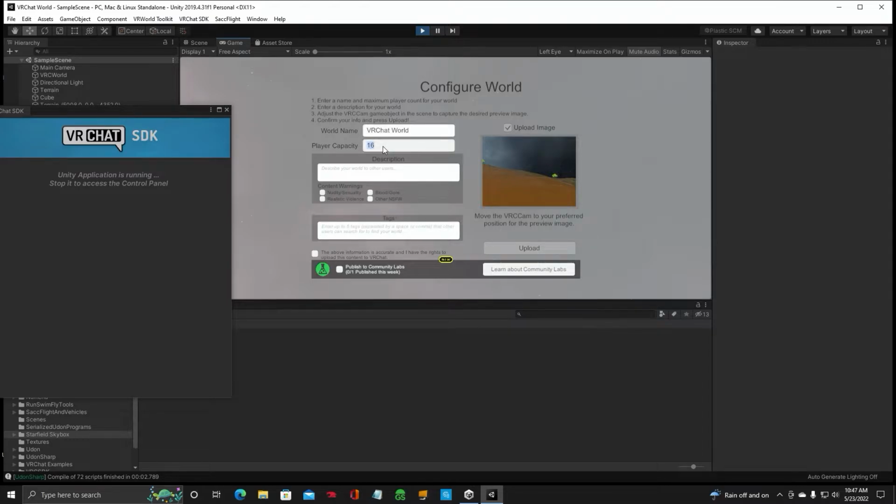You can change the capacity of the players, how many players you want in there. Description, a description of your world, testing world, anything you want. These are self-explanatory. Tags, if you want to put tags for players to be able to do a search in the world category and find your world easily.